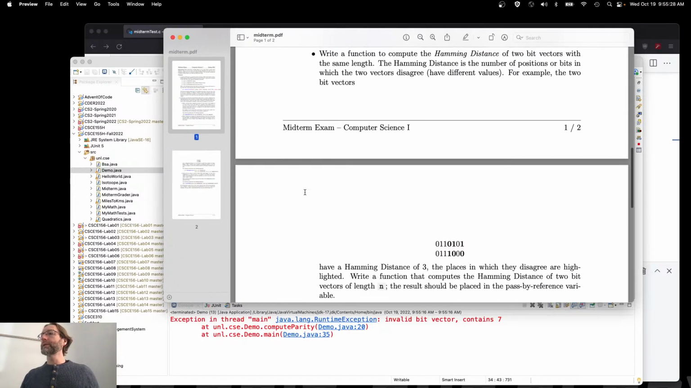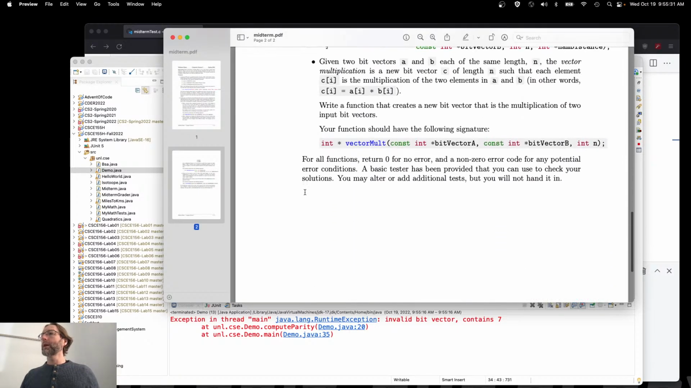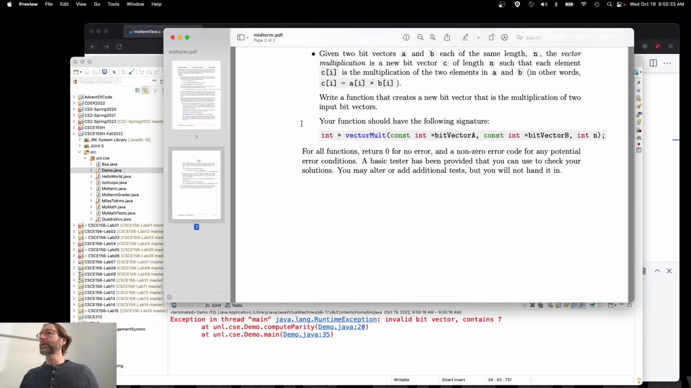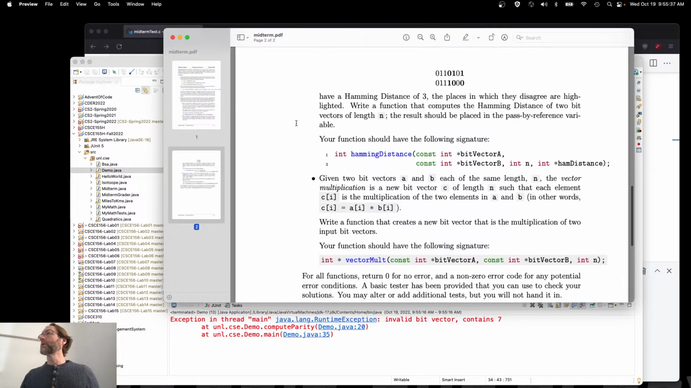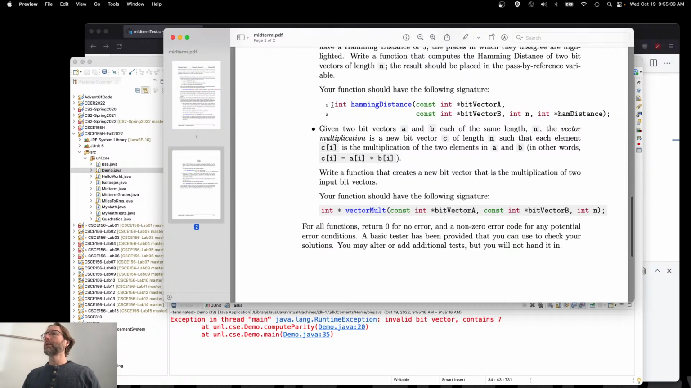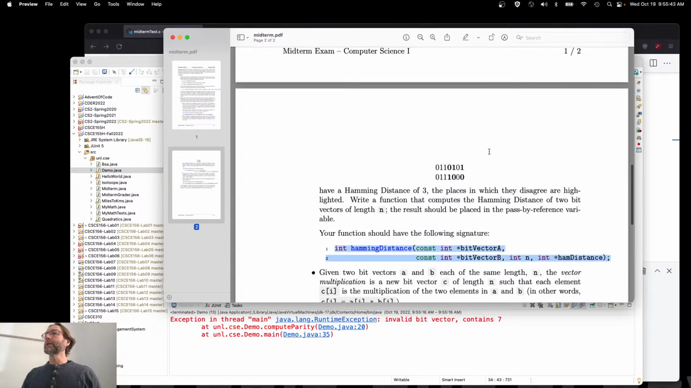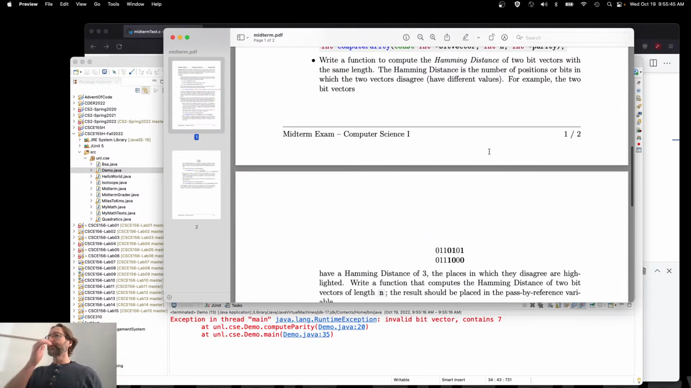There's a Hamming distance, and then there are 2-bit vectors. What are we doing here? Vector multiplication. Okay. So, yeah, we've got enough time. Let's do both. I don't know if we have enough time to do them in both languages or not, but let's understand what a Hamming distance is first.